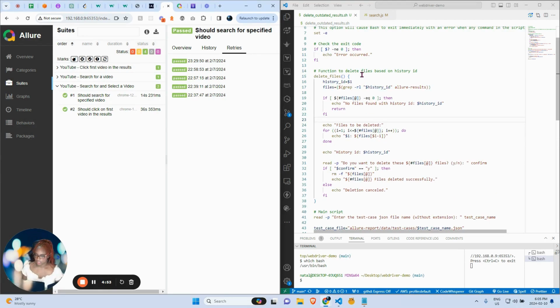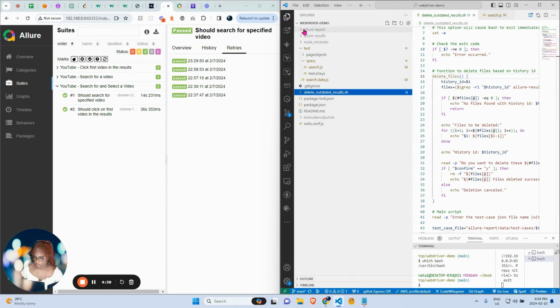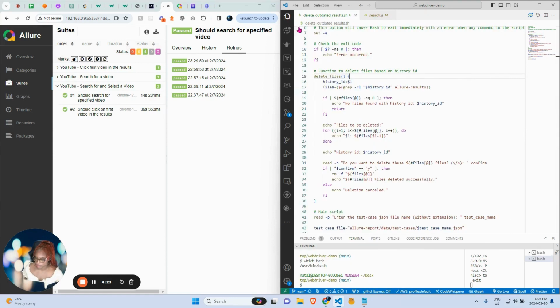So the overall gist of the script is that we are looking for files within the Allure results directory that contain the history ID in question. I'll show you, we have two directories, Allure results and Allure report. The results directory contains the results from the tests that were run, and the report directory contains the report that we're viewing in the browser. And that report is based on information that's in the results folder.